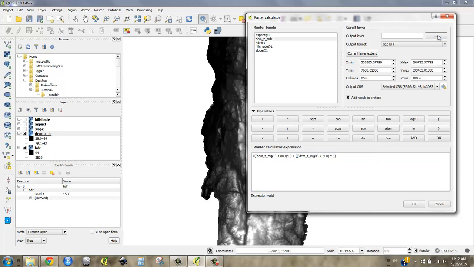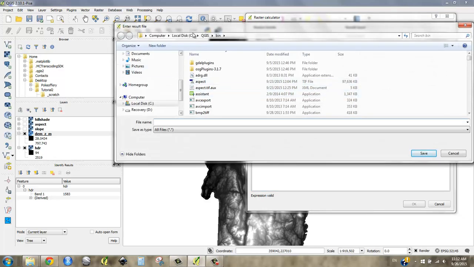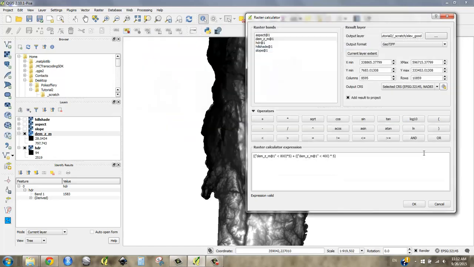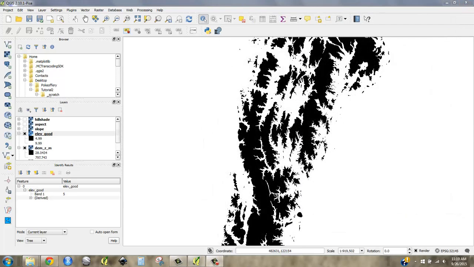So I'm going to go back to my desktop and put this under my scratch and call this elevation good. And say save, and I'm going to run it and see what happens. Okay, you should have something that looks like this.